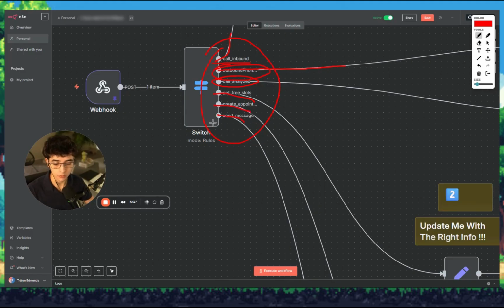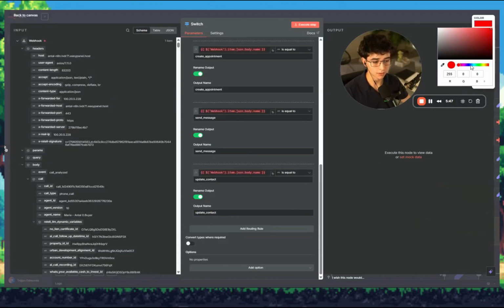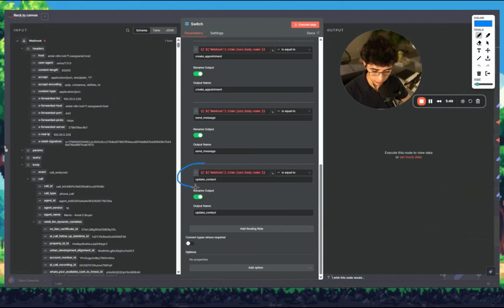Okay. So we need to add another branch here that is going to be update contact. As you can see here, I created a new branch that is basically looking at the expression of the webhook that is coming.